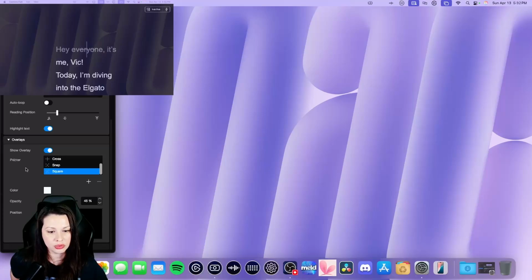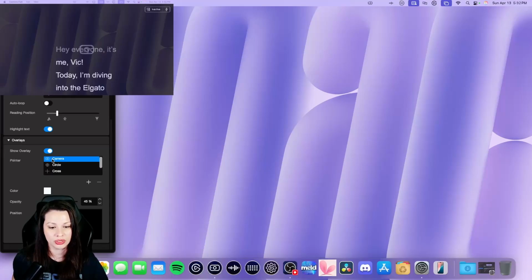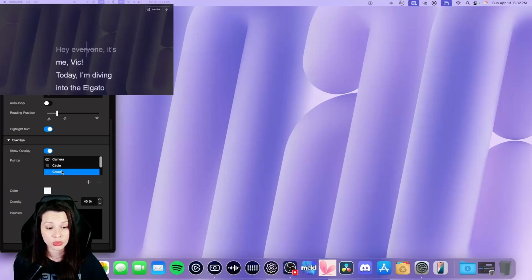All right, so now we're going to talk about overlays. Now, overlays, you're going to see a whole bunch of them. You're going to see camera. And I want to point out right here, you can see the little icons, right? There's a circle, there's the cross, which is my personal favorite, there's snap, which is pretty standard, and then the square.